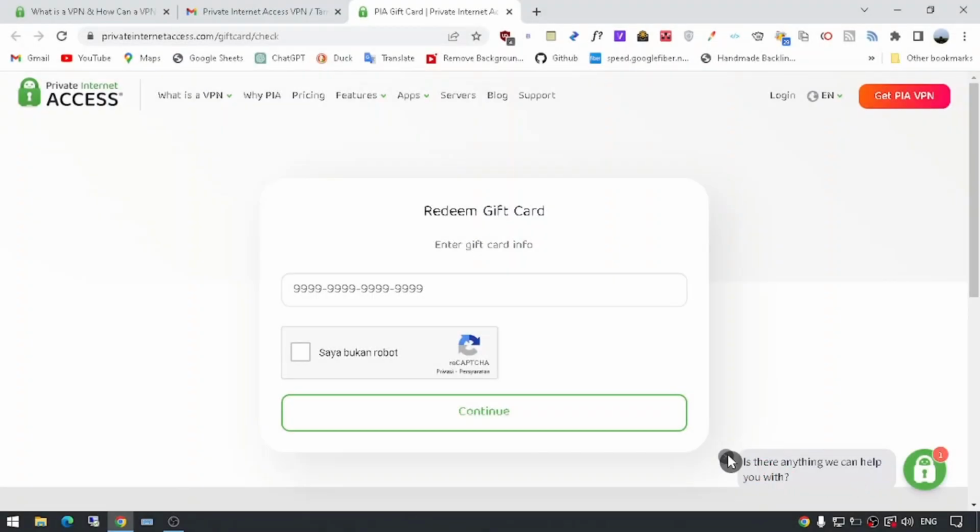Step 2. Visit the PIA VPN official redeem website, or you can check in the video description below. Step 3. Enter the gift card code. In the provided field, enter the unique code from the back of your PIA VPN gift card.